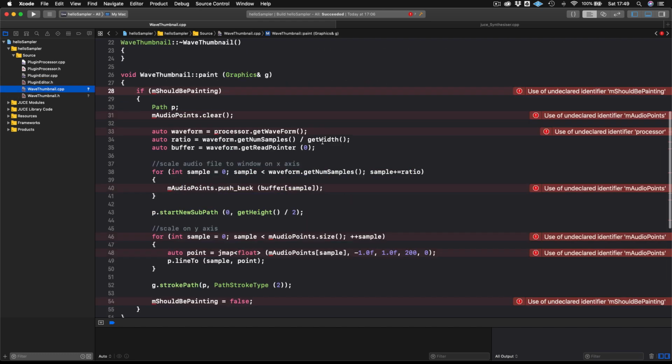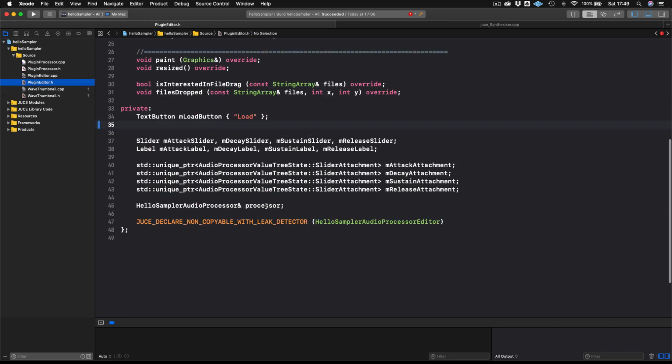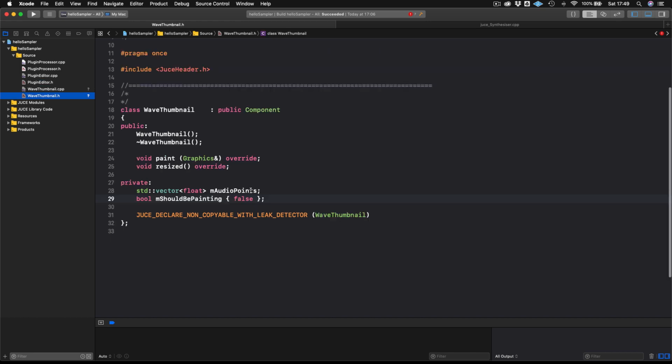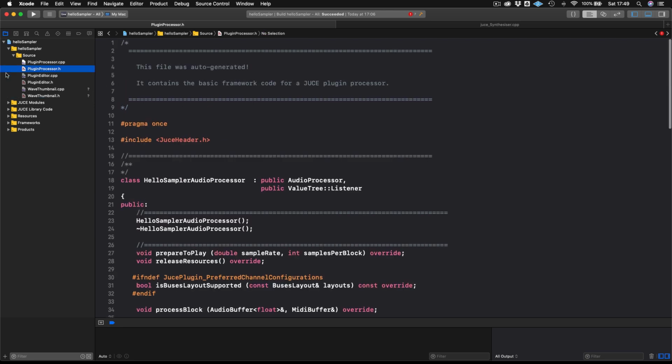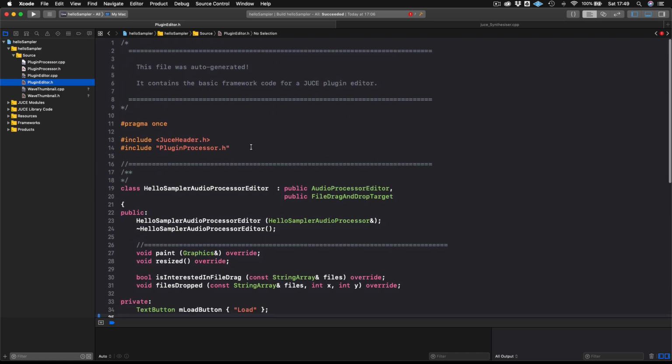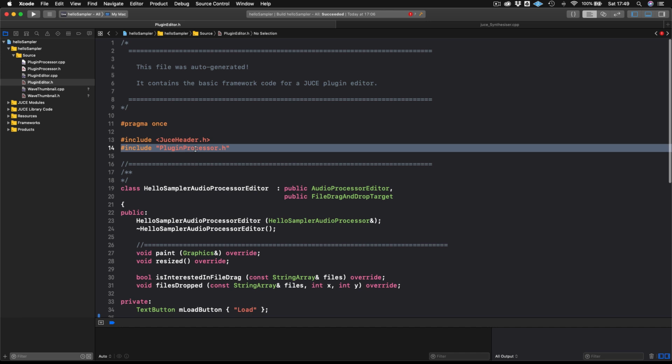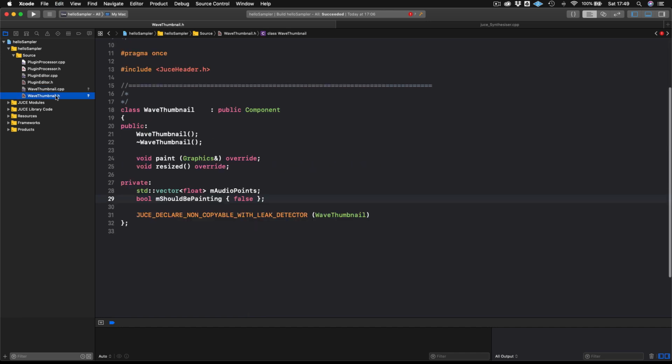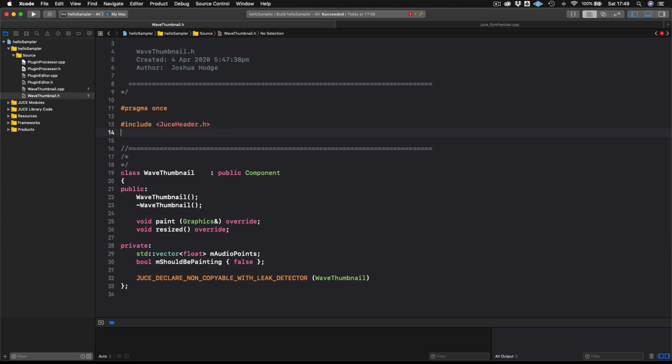Another thing that we'll notice is that we have this processor.getWaveForm, which we were using from our plugin processor. We had a reference to it in the editor, and we don't have a reference to our processor anymore. So we need to find a way to give access to the processor in our wave thumbnail class. So what I'll do is I will first go back into the editor, and I'm going to take this include plugin processor header file, and now I'm going to include it in the wave thumbnail class.